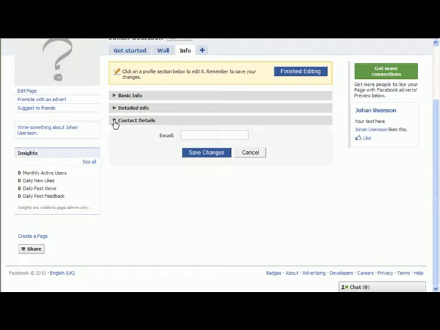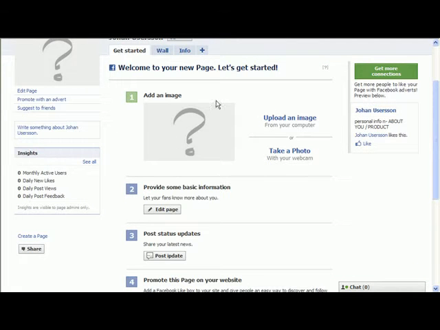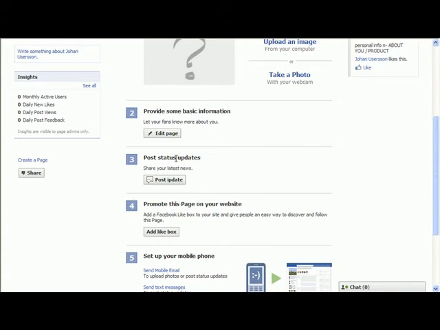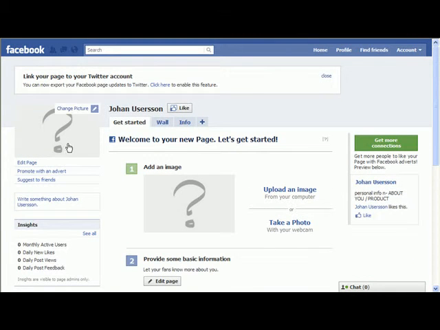And then contact details. It's just an email address. So you can put an email address in there and people can contact you. And you can see now we've got our basic info here. It's all sorted. And put images in, and so on. You can really customize this how you want.